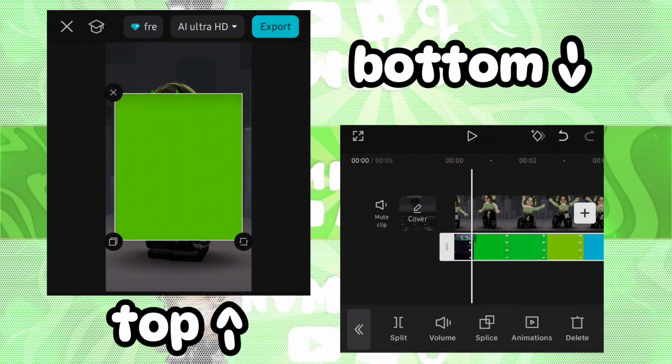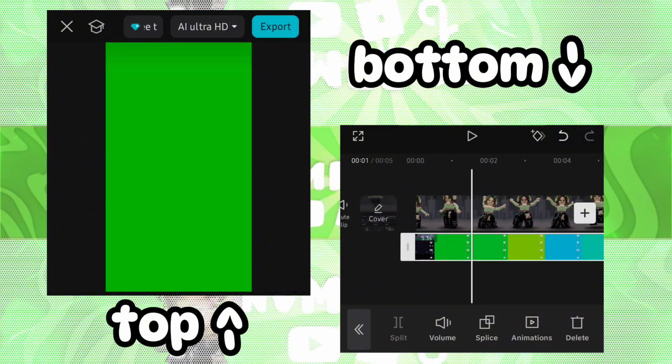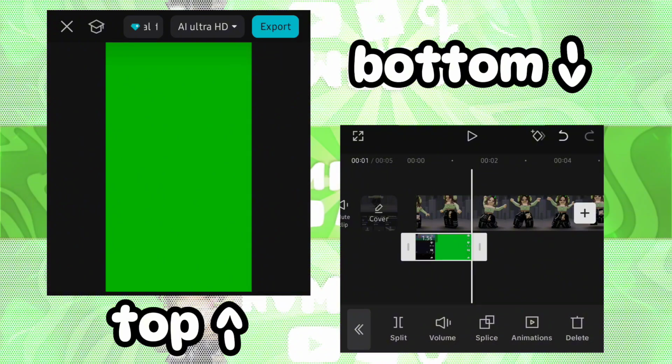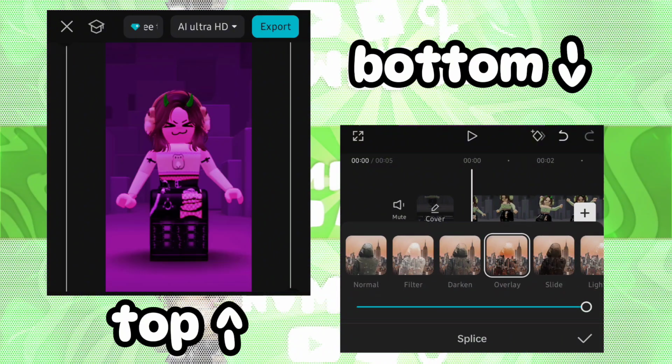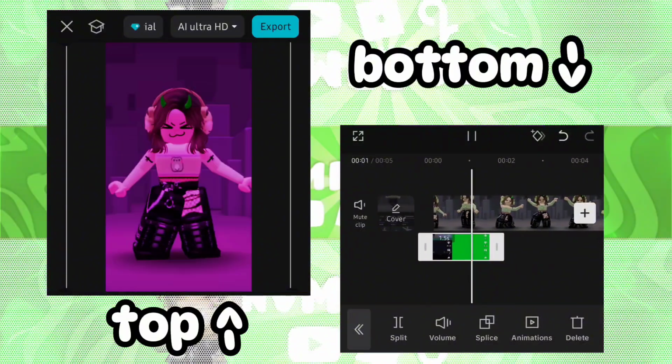Now I have my overlay, I'm just going to make it fill my screen and crop it to about 2 seconds. I don't really know how long I want this to go on for, but however long you want it to go on for, you crop it and then press splice and overlay. Overlay is my favourite, and kind of the best in my opinion, but you can choose whichever one you want, and this is the effect that you get.